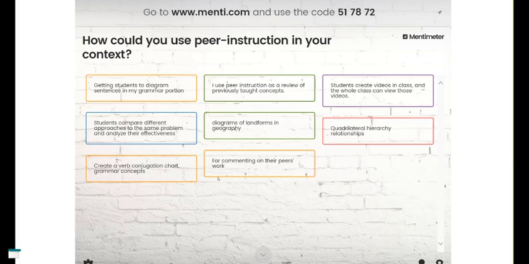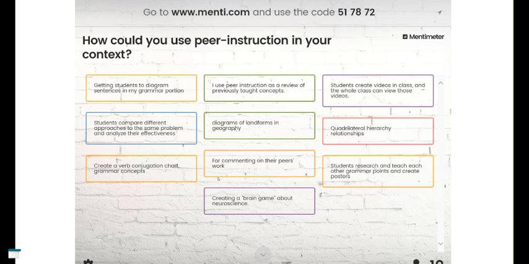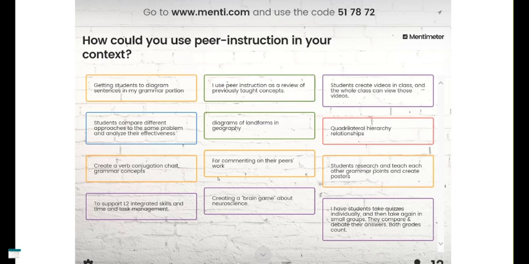Okay, students compare different approaches to the same problem, analyze effectiveness, comment on their peers' work, research and teach each other grammar points to create. Oh, we got grammar a couple of times. Yeah. Create verb conjugation chart, grammar. Oh, grammar is a theme.